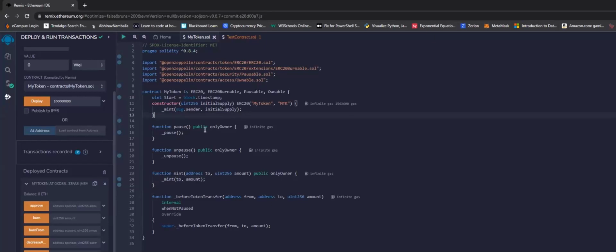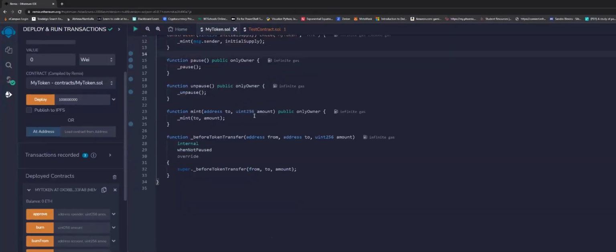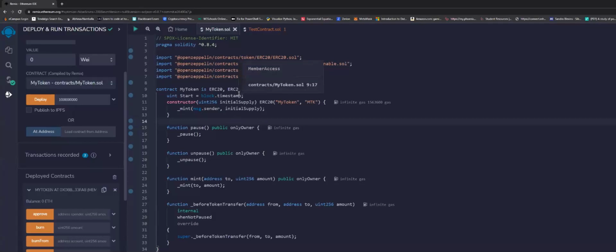A smart contract is basically a collection of functions. As you can see here, there's a function to mint. Minting tokens is to create new tokens, so we can call the mint function and mint new tokens. We can pause a contract, or unpause a contract, and as you can see, only the owner can do that. This is how it's going to look for an ERC20 smart contract.